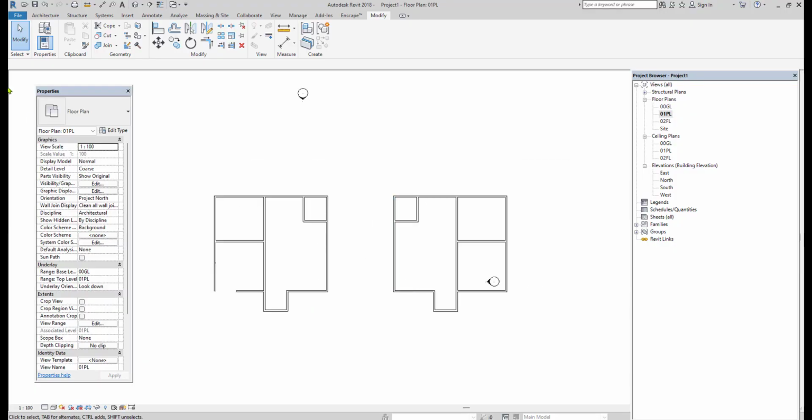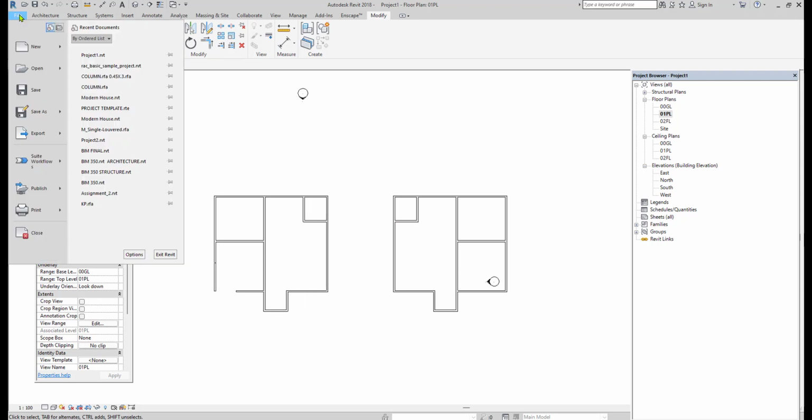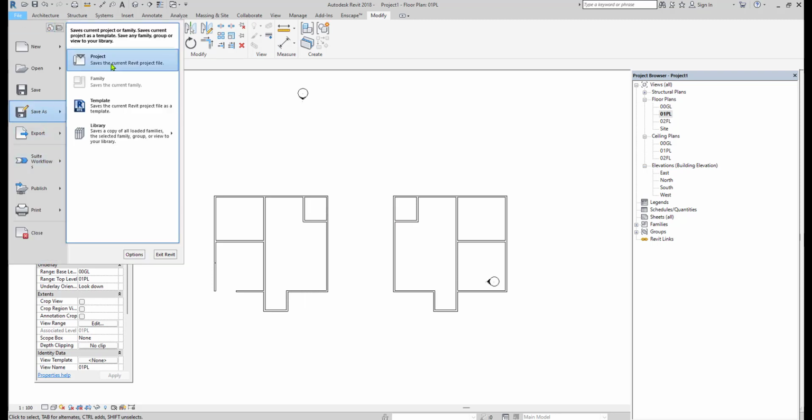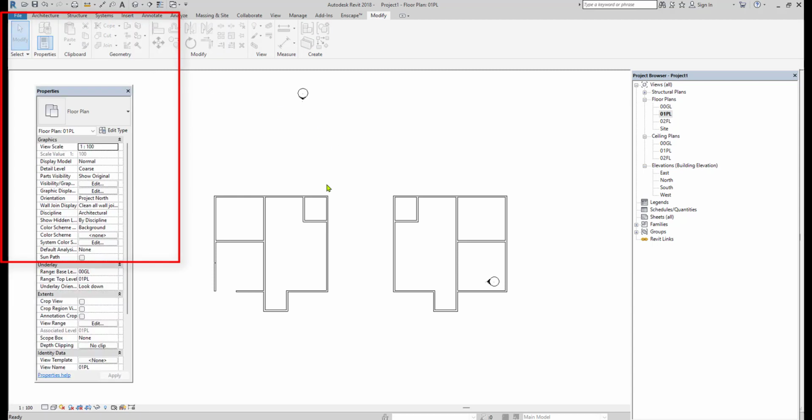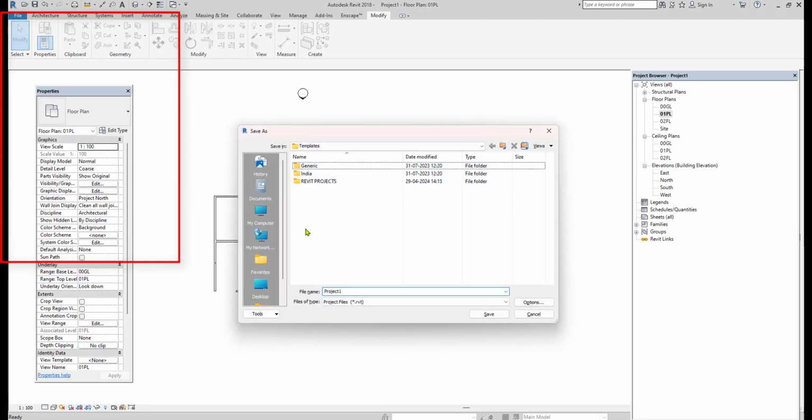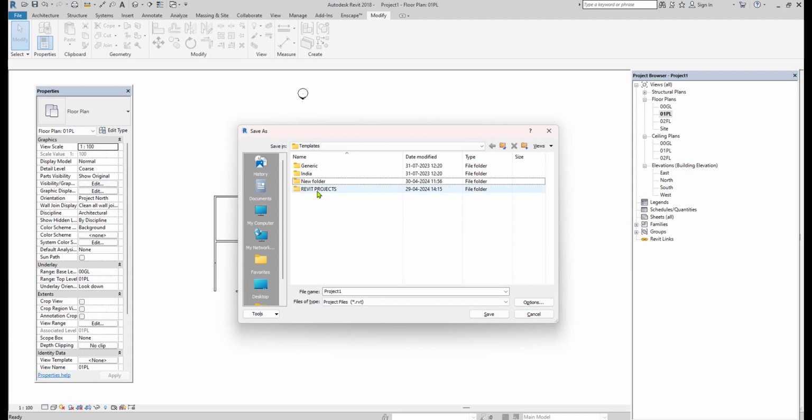In order to save this project, just click on the file option, that is your new application toolbar, then click on save as, and you can save the project. You have to create your own folder as I told you yesterday. I already created a Revit project folder here. You can go with project 1, day 1, day 2, whatever name you want to give. While saving, make sure your file format is .rvt, that is the Revit file format extension.